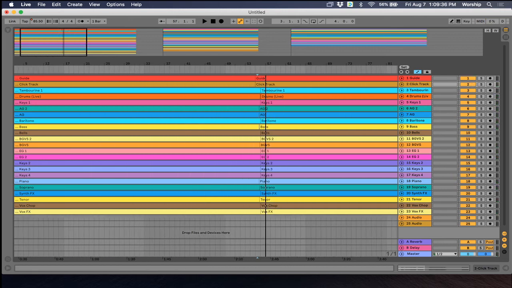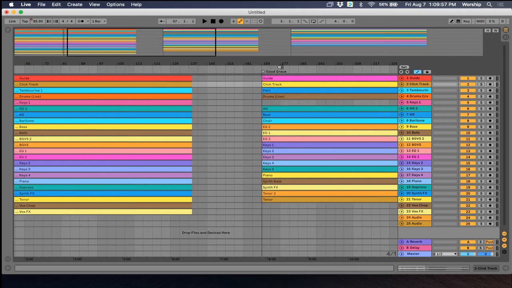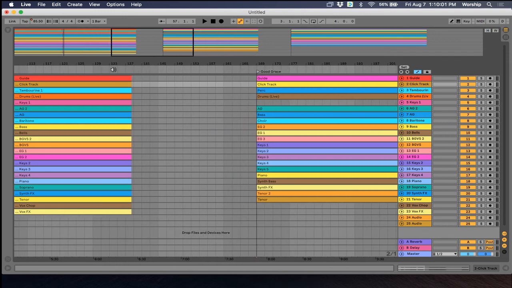So that is a quick way to cut certain sections to make things a little bit shorter, maybe even longer. If you ever wanted to add a bridge, you would just do that same tool that I showed you where you highlighted the beginning of your cue to the beginning of the next cue. You copy it and then you just paste it wherever you wanted. So let's look at how we could do Good Grace from We Praise You. So let's see how We Praise You ends.